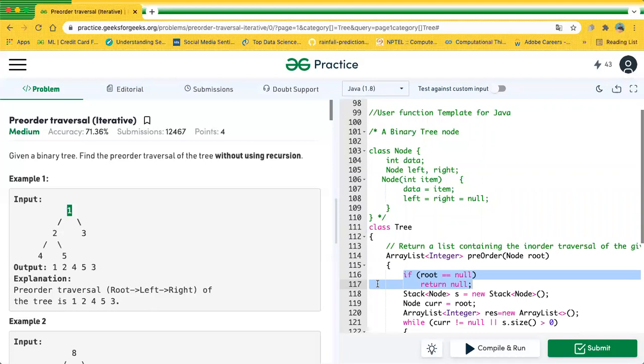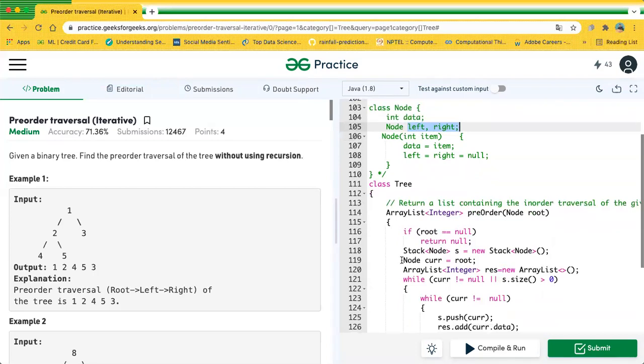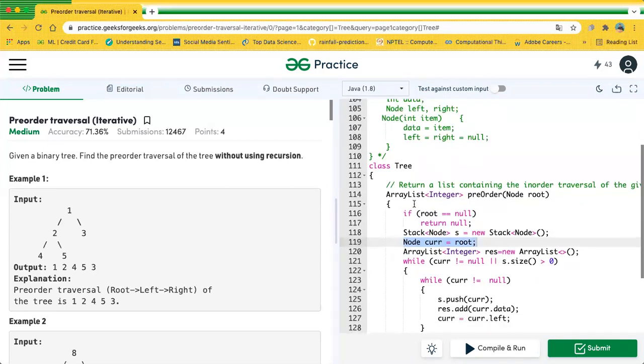Then we will go through this. We will travel through the left and right element in the node structure that we have defined. So the node current is the root value. For storing the result, we have to return an array list of integers, so we'll make a variable res.